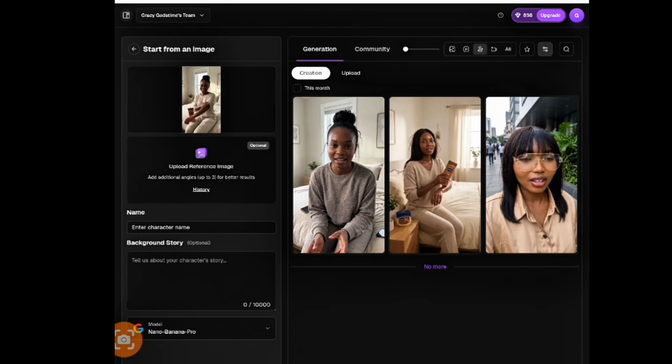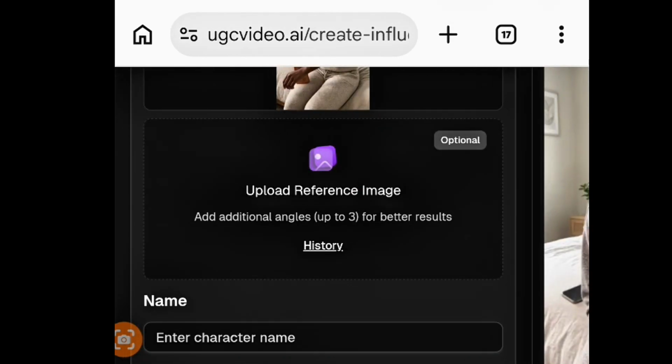That's the reference image I want to use. And then if you have the image shot in different angles, that is more than one picture, you can add it here. You see, upload reference image, add additional angles up to 3. Here, you can do that. Okay, so I don't have any other image with different angles, so I'm just going to leave it. So let's name this Vaseline Influencer.